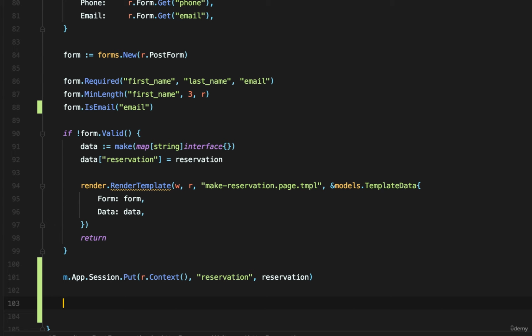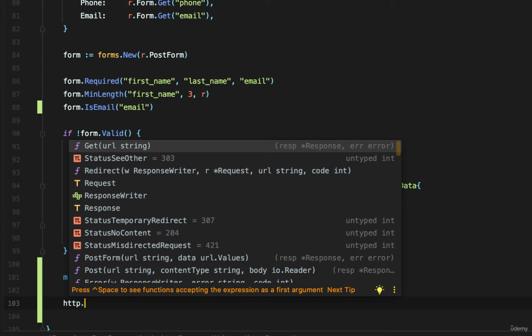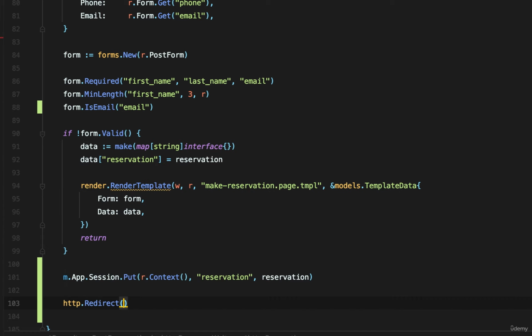And the syntax is right in the standard library, http.Redirect, and it requires a few parameters. The first one is a response writer. Well, we have that, it's w. The second one is a pointer to a request. We have that, it's r. The URL we want to go to is just the direction, or where we actually want to redirect the people. And where we want to redirect them to is /reservation-summary, the URL we set up a little while ago.